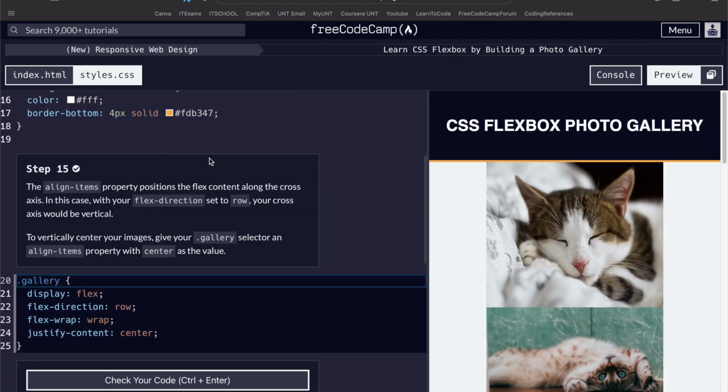The align items property positions the flex content along the cross axis. In this case, with your flex direction set to row, your cross axis would be vertical. To vertically center your images, give your class gallery selector an align items property with center as a value.